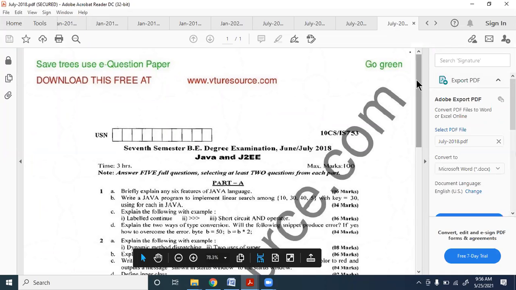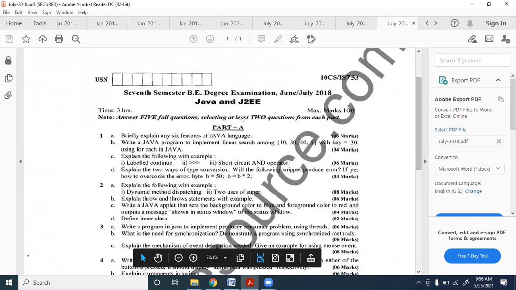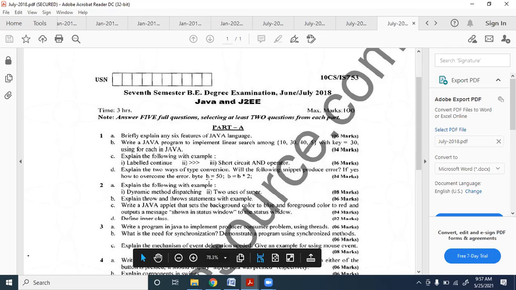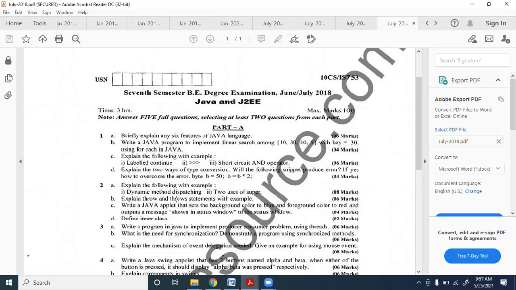Right. So this is only question number 1. Explain any 6 features of Java language. Write a Java program to implement linear searching using for each. We are not done. For each, we are still not done. Explain the following with example: labeled continue. Again, right shift with unsigned, short circuit and operator. Explain the 2 ways of type conversion. Will the following snippet produce error? If yes, how to overcome the error? So the same thing is written over here. This we have still to do.